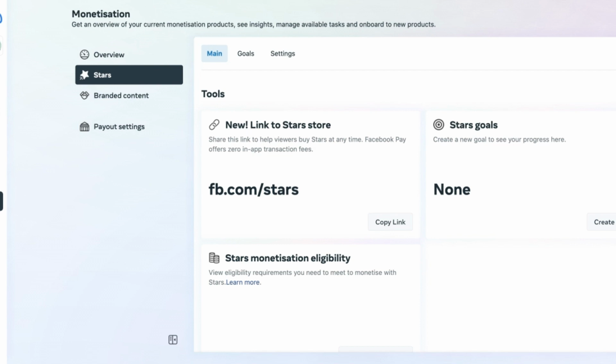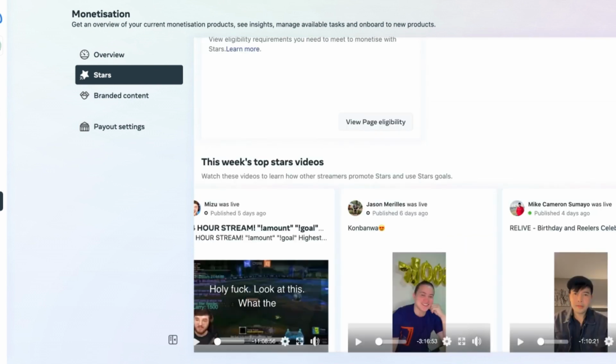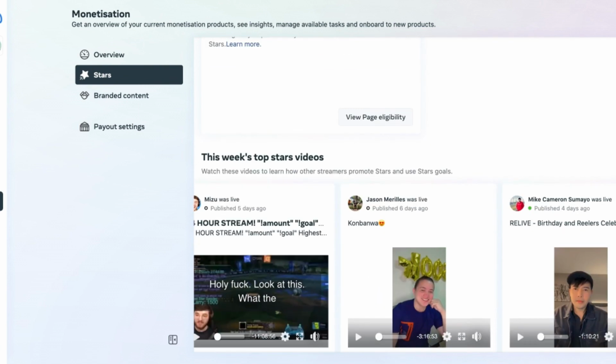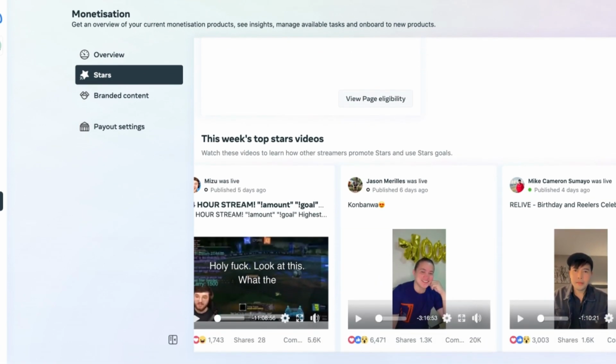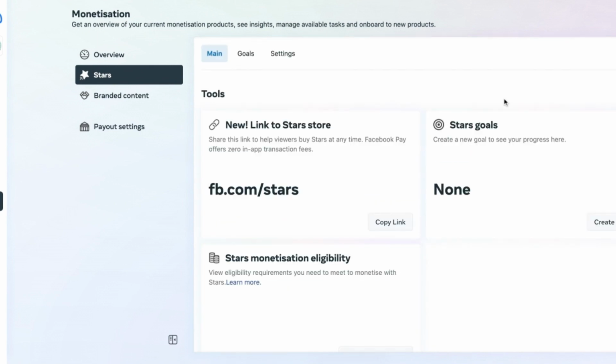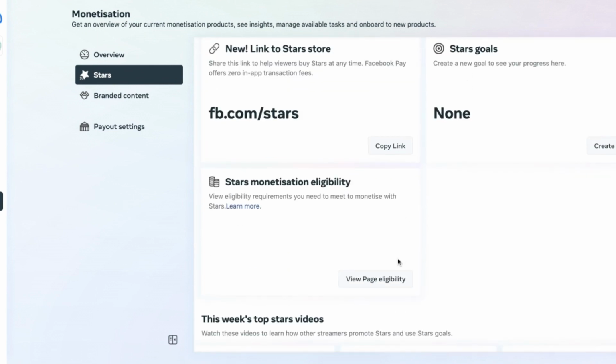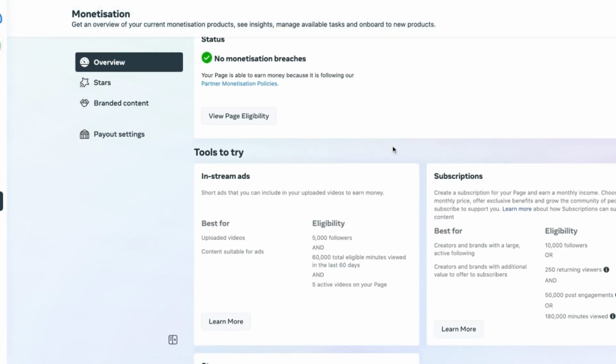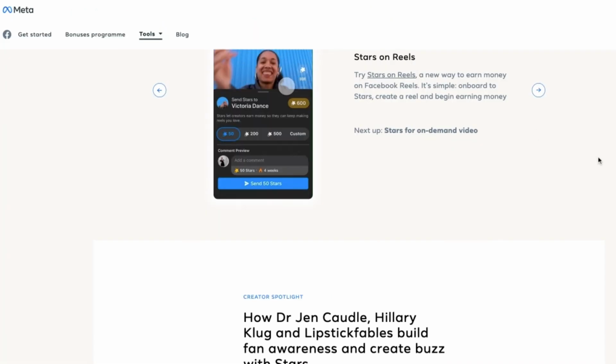If we go to the stars one and have a bit of a look at what that's all about, it basically looks like people can give you stars. It's kind of like a sticker that a teacher used to give you. So it's like a way of saying thank you. And if we look at the page eligibility for the stars, we can see we've got the same thing as well. Let's go over to stars.